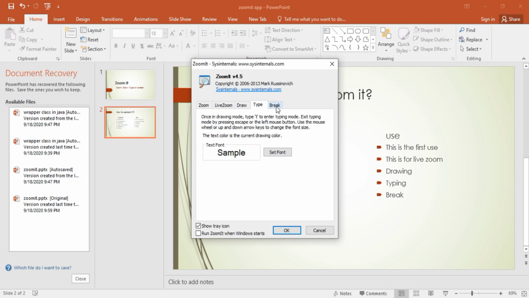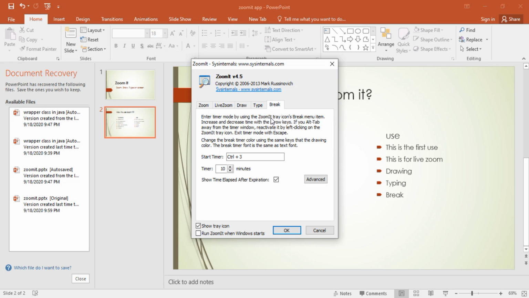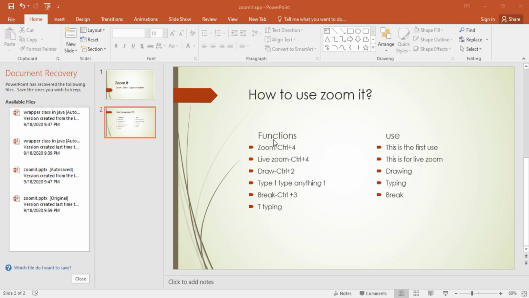Then next is the break. Break is used to take a break in the session. You can use the break and you can use the timer in between the session using Control plus 3. So Control plus 3 will show you the timer. You can set the timer for 10 minutes or 9 minutes, 5 minutes, likewise using these arrow keys. So now we will see these applications one by one. So these are the functions of the Zoomit application.